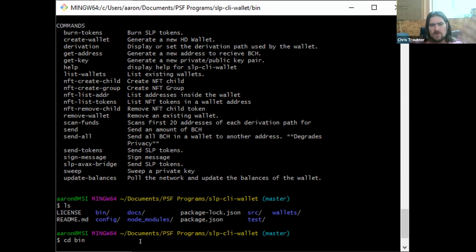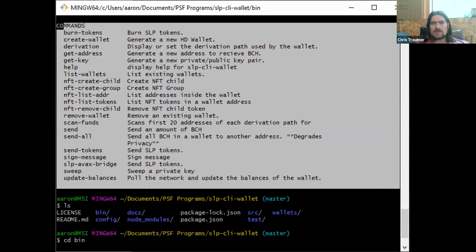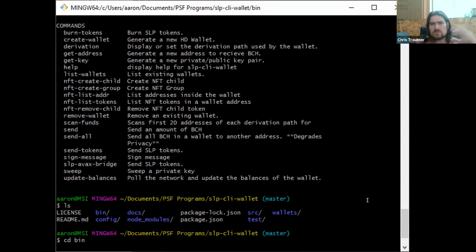What we did by bringing up that help is we listed all the available commands, and there are quite a few in here. We need to think about better ways to organize this, because the list is growing so big, and I'm encouraging developers to make pull requests and add new commands. It'd be good to separate these into categories. Create wallet, remove wallet, update balances, and list wallets could go into a wallet category.